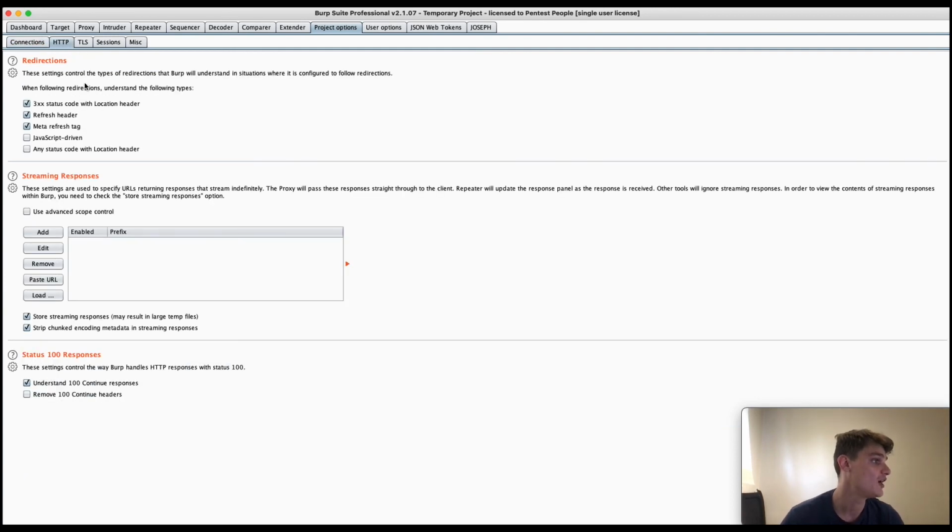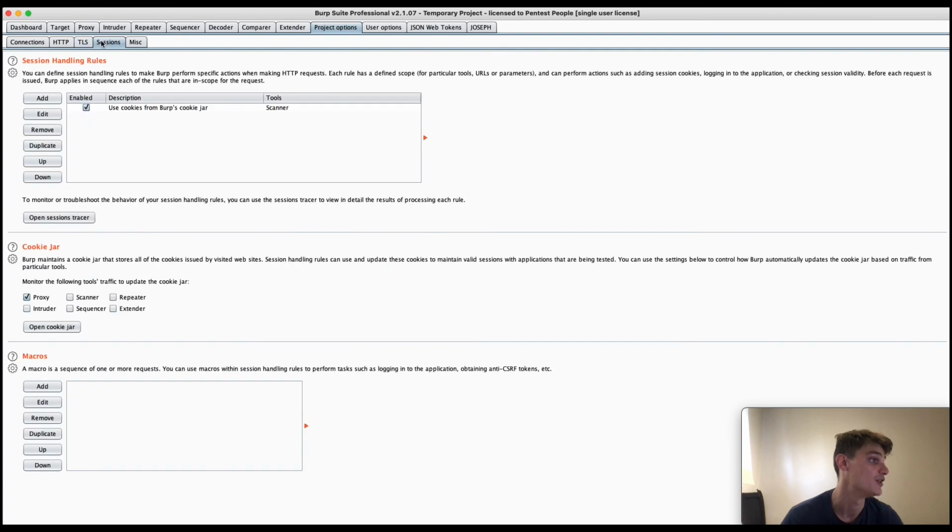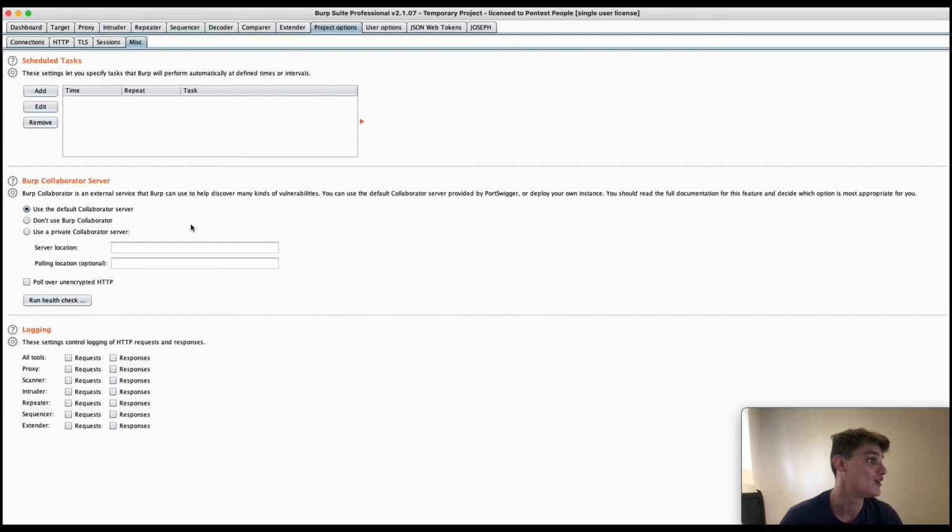There are some HTTP options in here, some streaming responses, TLS options, some session options. You can play with Burp's cookie jar and things in here, but that's not too important for now for the generic basics of how to use Burp Suite. And then you've got your Miscellaneous tab. This is quite important.